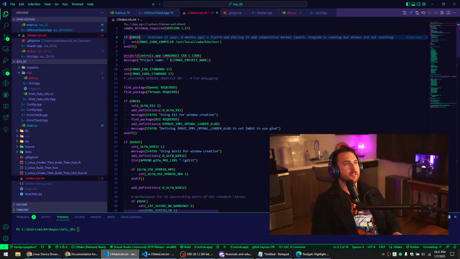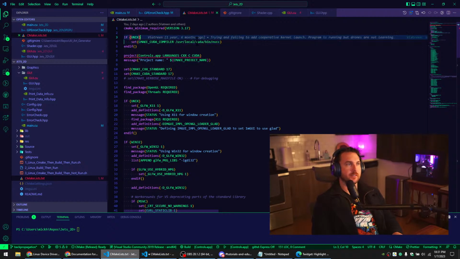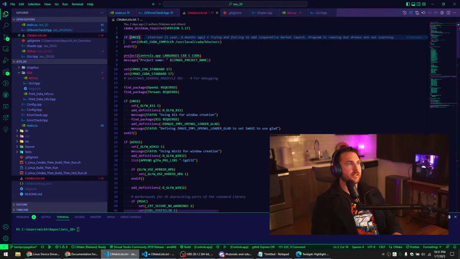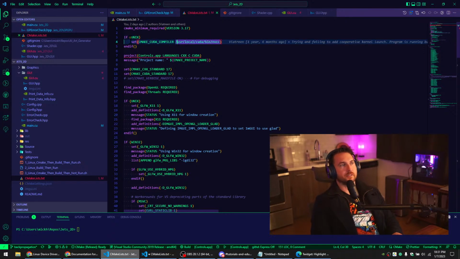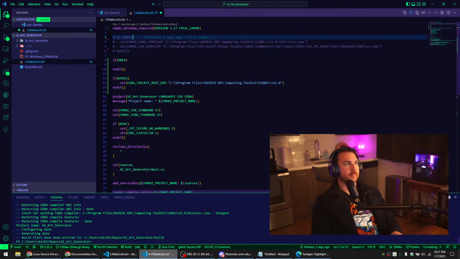Okay, so we go here, and on Linux, when we install NVCC, there'll be a symlink to CUDA. It should point to the latest CUDA version that you have installed. It's probably the last one you installed. So you can just go to that directory and make sure it's pointing to the latest one. Looks like we have to do this before project, I think.